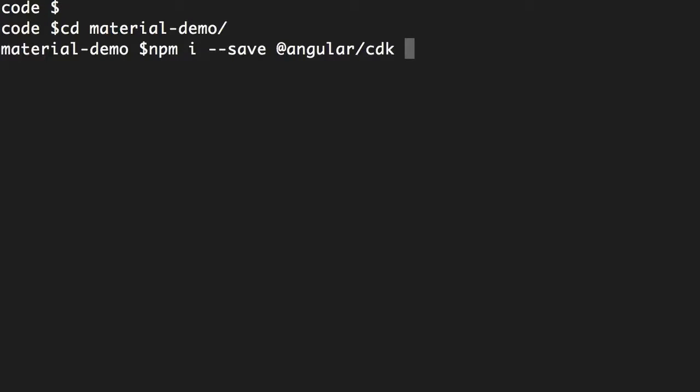And the second one is the actual Angular Material package. So @angular/material. So these are the essential packages that we need to install. Now, optionally, we can install a couple more packages. One is for adding animations, the other is for gesture.